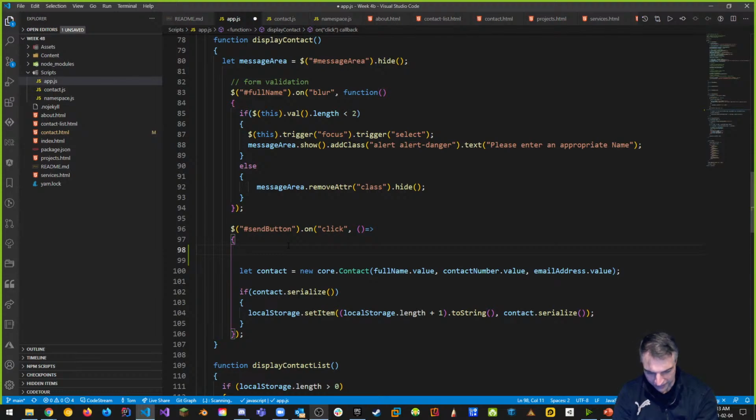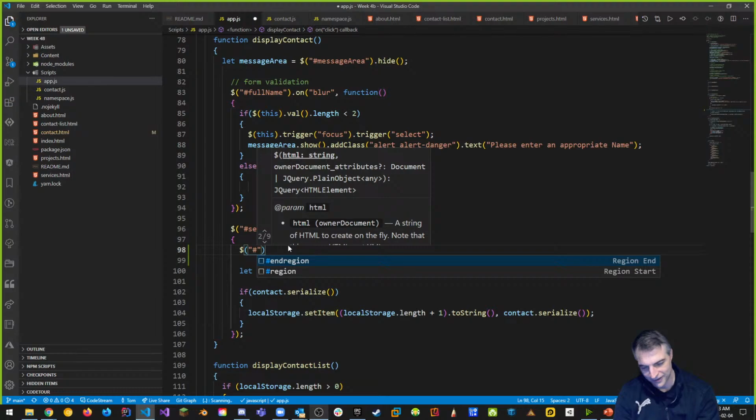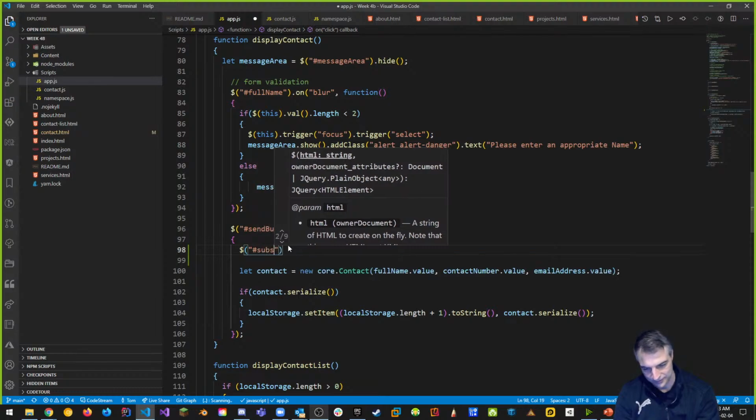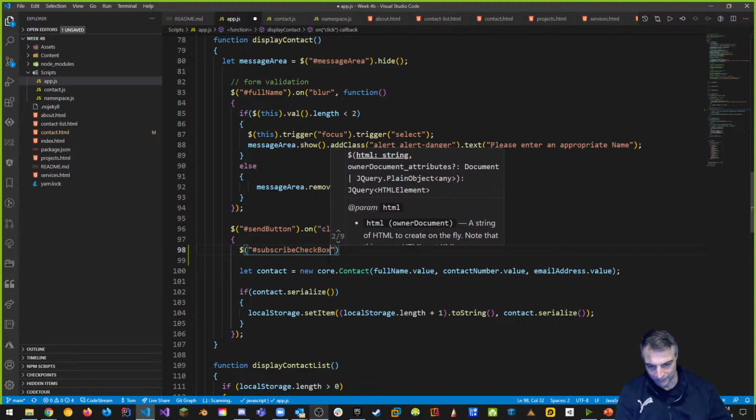Hey jQuery, I'm making a new symbol for jQuery. Hey jQuery, I want to look for my subscribe checkbox. And I think I spelled it that way. Let's see if I did. I can't remember. Subscribe checkbox.